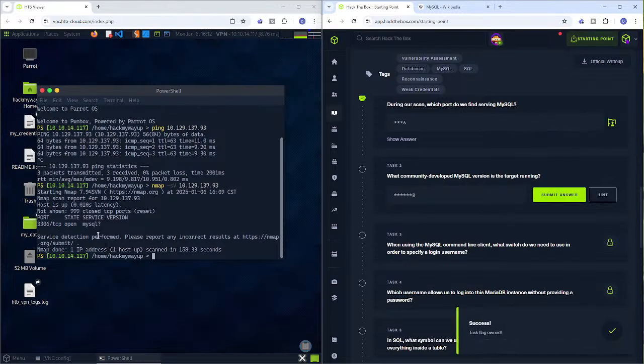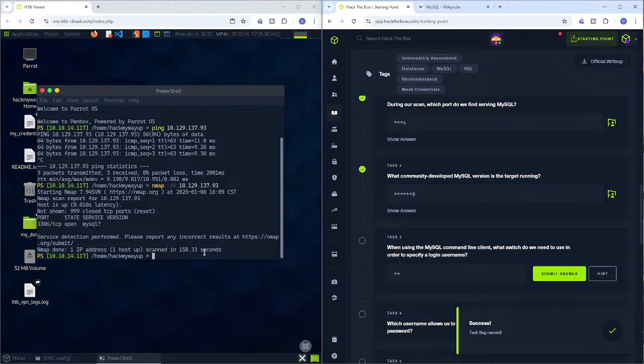What community developed MySQL version is the target running? I'm guessing MariaDB. I could not see that, but 99 closed TCP ports, so that's why it took so long, because it scanned all of the ports.